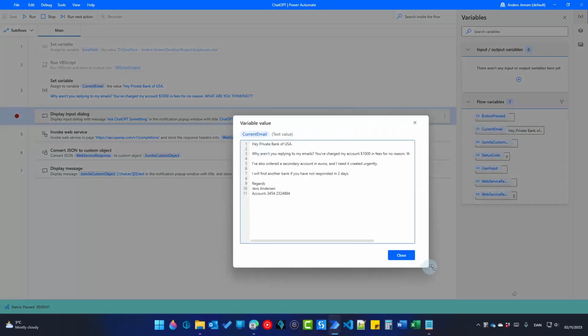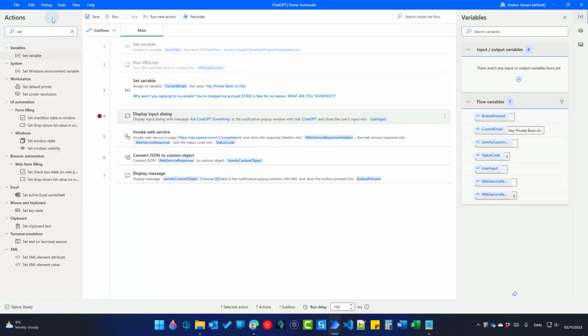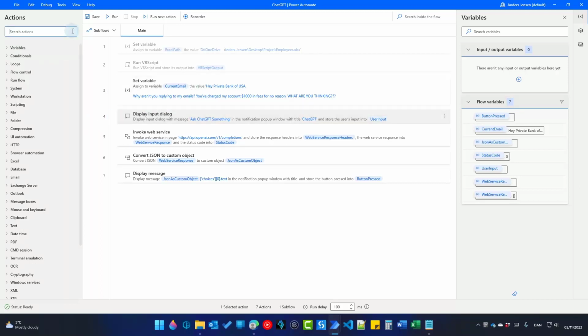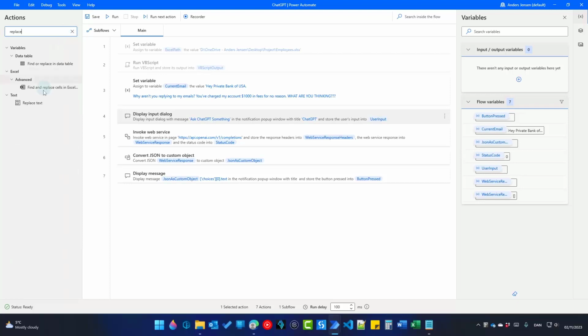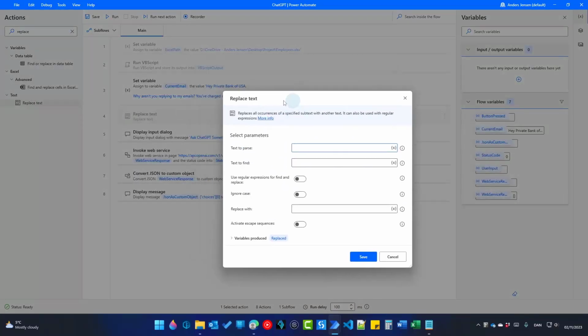We cannot use them in our incoming JSON string to ChatGPT. That will not be a valid JSON, so we need to do something. That is in fact very easy. So I click close and I click stop. I need to replace these line breaks with a /n because ChatGPT interprets a /n with a line break. So we have the current email and then we just need a replace text and I drag it in here. So here the text to parse, that will be my current email.